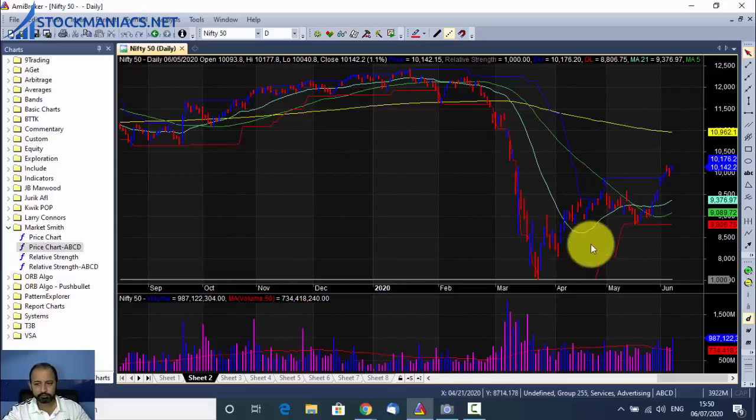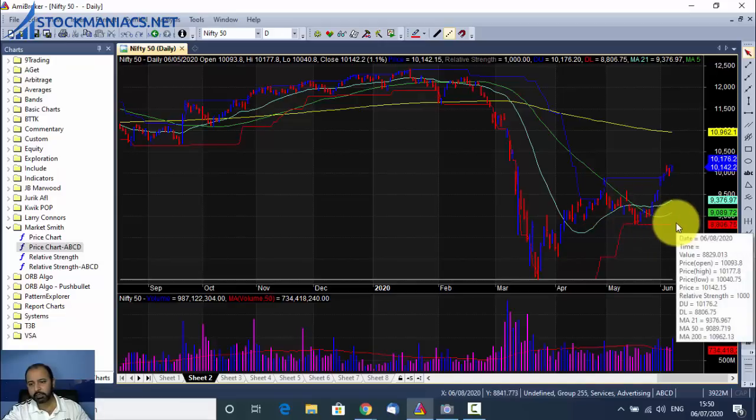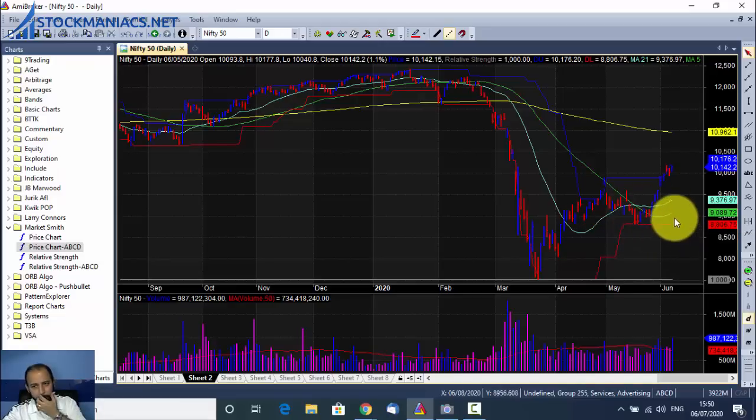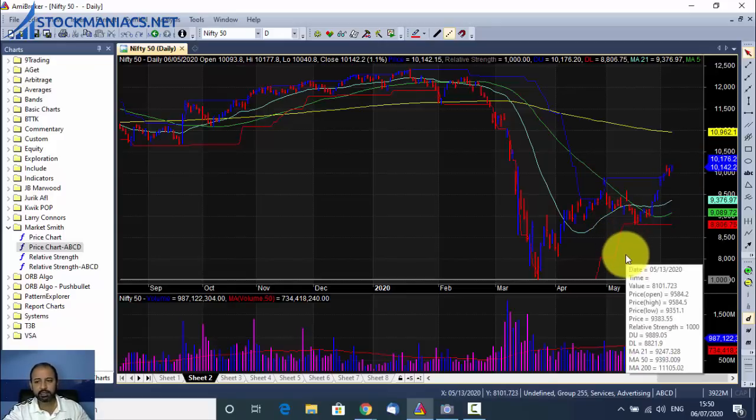The rule is very simple. If the Donchian Channel is making higher steps, and now you can see it is making higher steps, the lower Donchian Channel is making higher steps, as well as the upper Donchian Channel is making higher steps, then plain and simple, the current daily trend is up.